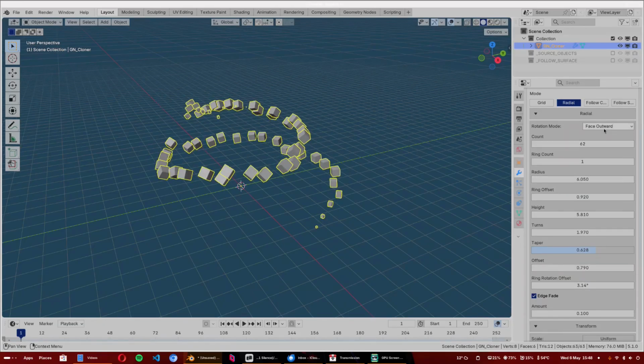And then you also have rotation modes. So you can have them follow the standard local transform coordinates, you can have them follow the tangent of the curve, or you can have them face outward.